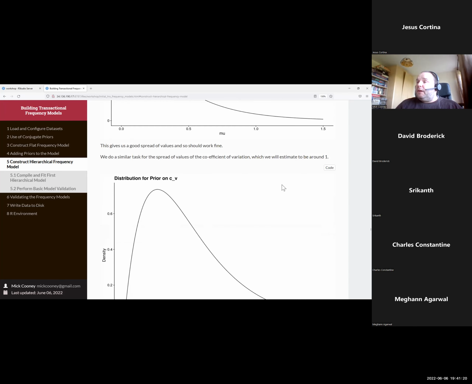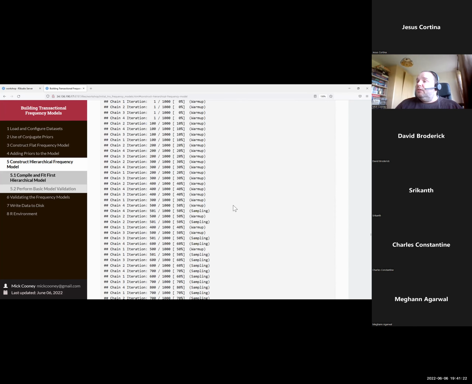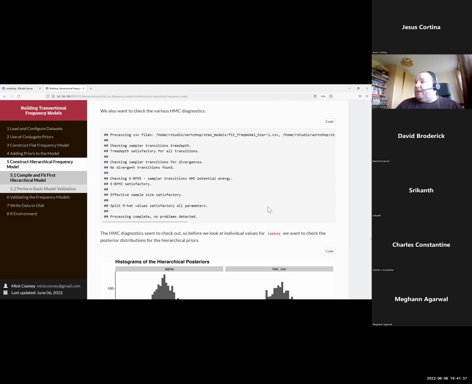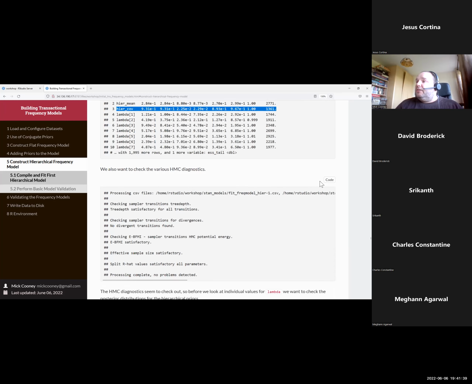Okay, and then we can fit our model, and we run our model, and we get all these samples, and then it pulls out, and we can see that we now have 2 parameters that we can actually start to perform statistical inference on. So we check the various HMC diagnostics: no divergent transitions, tree depth is satisfactory, everything looks okay.